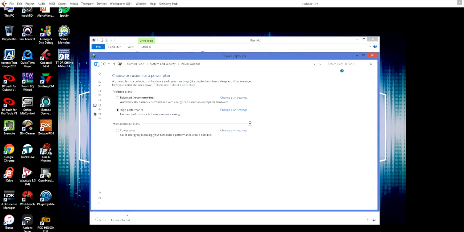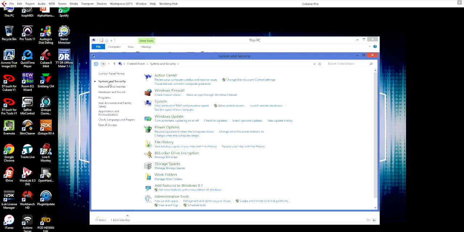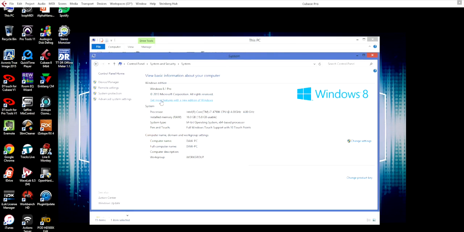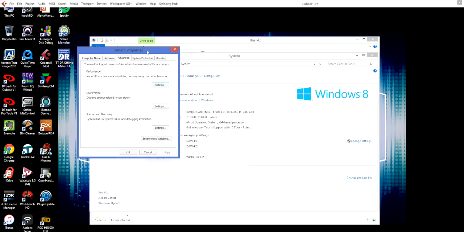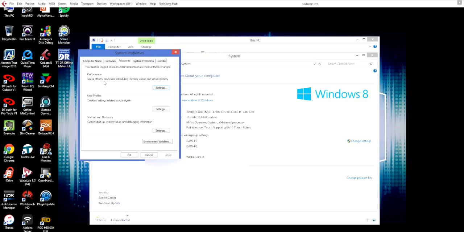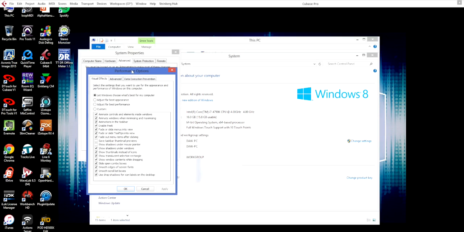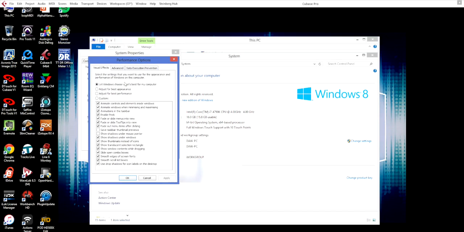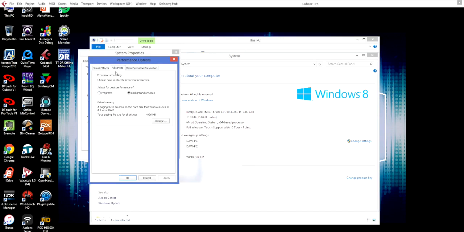Another place you want to look at is in the system. So if we go into system and we go to advanced settings. Okay, in advanced, you go to performance and settings here. What they recommend, and this comes from both the Cubase and Pro Tools websites, is to go over to the advanced tab here, and the default is programs, just change that to background services.